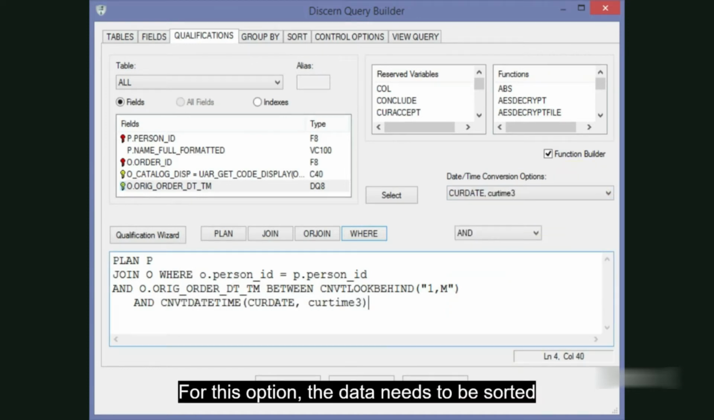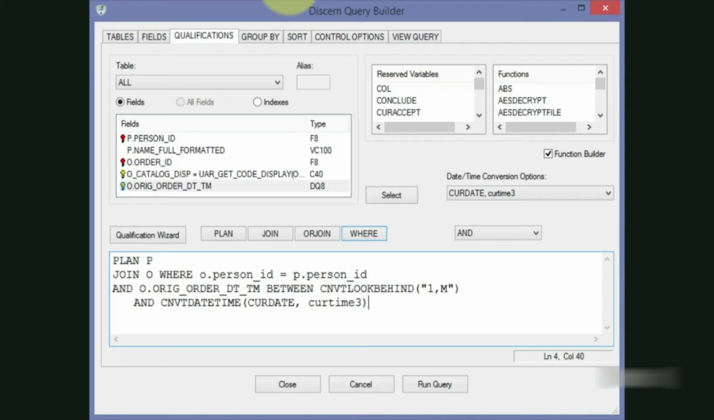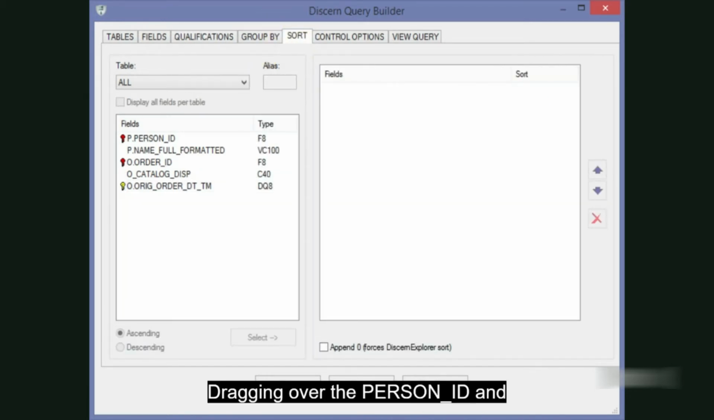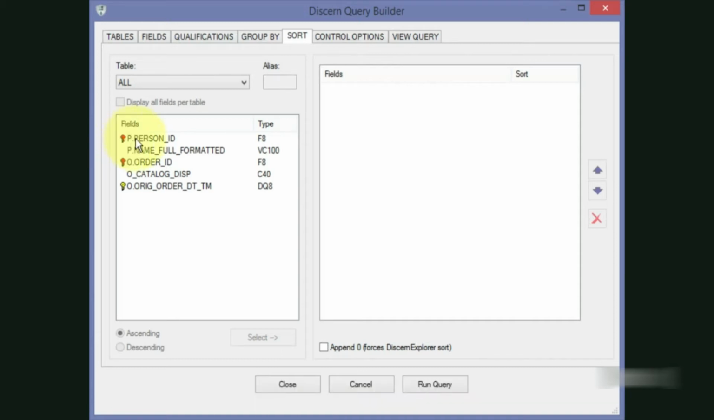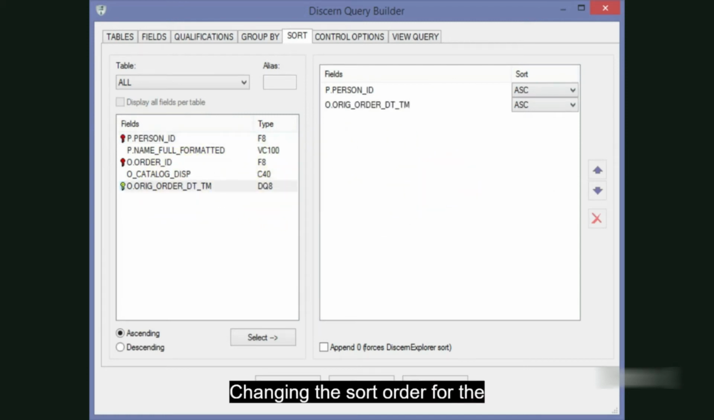For this option, the data needs to be sorted so a person's rows are together. Within those rows, showing the row with the newest placed order listed first. We can do this work by adding the fields to the Order By clause by using the Sort tab. Dragging over the person ID and the original order date and time fields. Changing the sort order for the original order date and time to descending to show the newest order first.